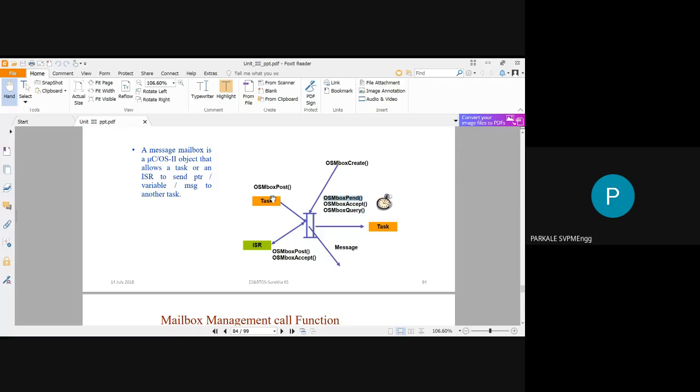So post means posting a message of one task into the mailbox, and pend means reading the message from the mailbox and transferring it to another task. Okay, so just remember this. Post means putting something into the mailbox, pend means reading a message from the mailbox, and create means you create that functionality. Okay, now there are other functions also.